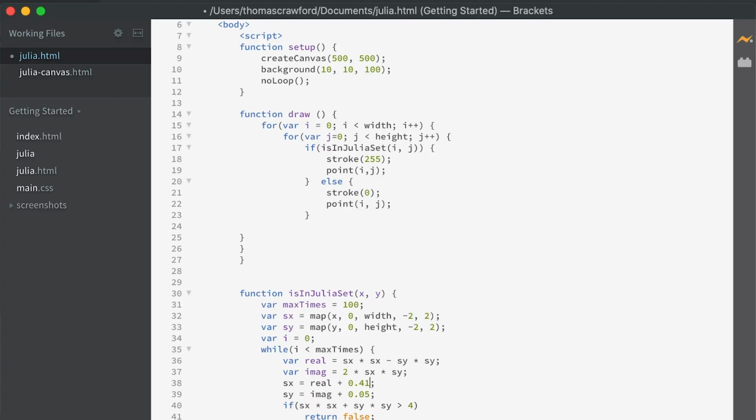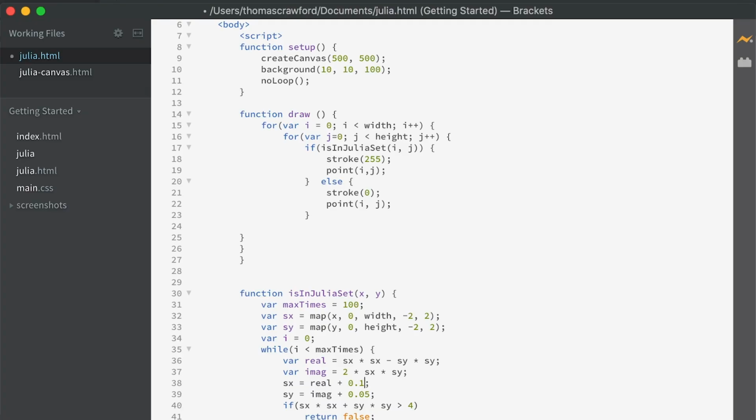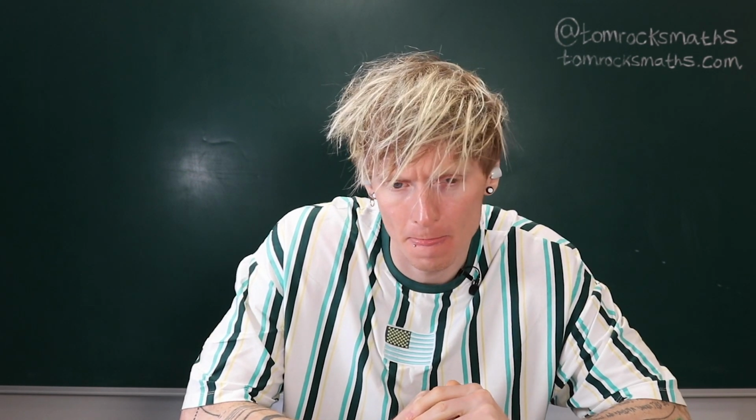So if I went 0.41 and 0.05, let's try that. I wonder whether 0.41 is too big again. It might just be all black, let's see. Yeah, it's all black. Okay, so that's going to be too big. In which case, let's try like a 0.37 and 0.05. Let's try that. So again, save, reload the page. Again, it's all black. Interesting.